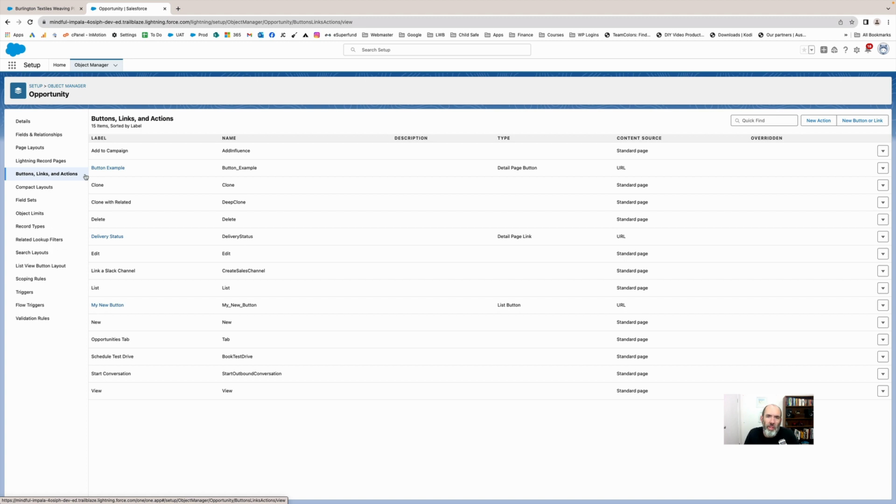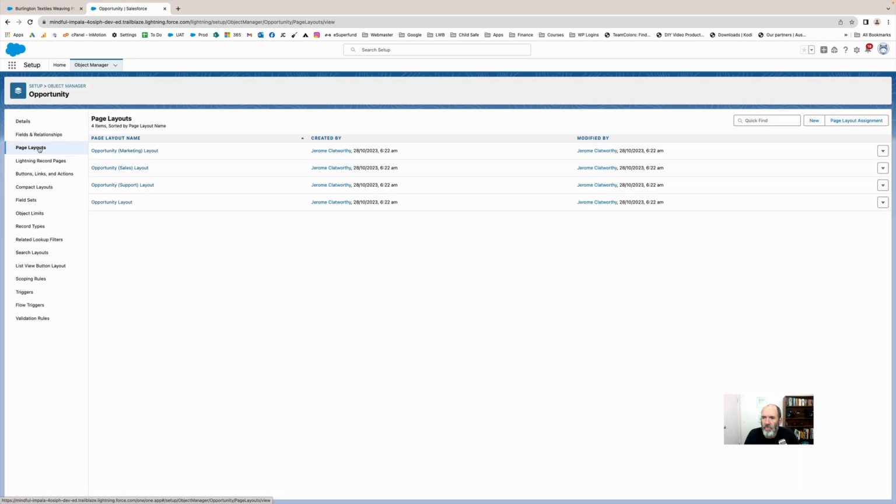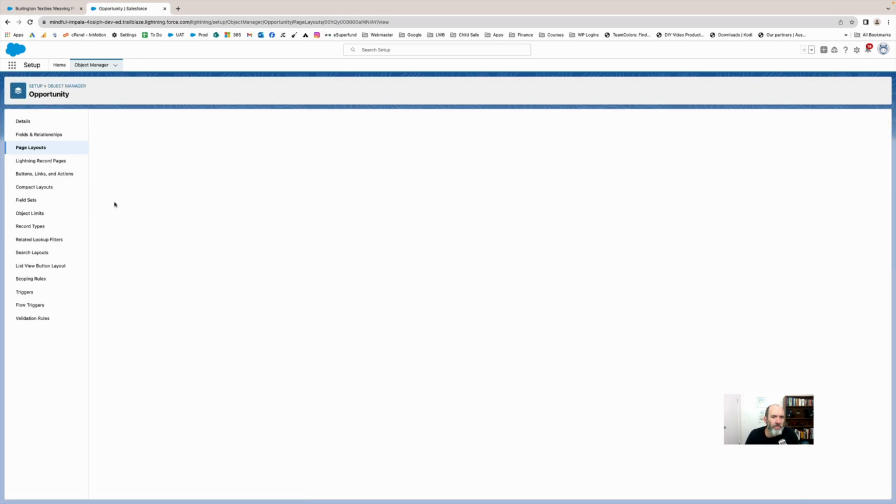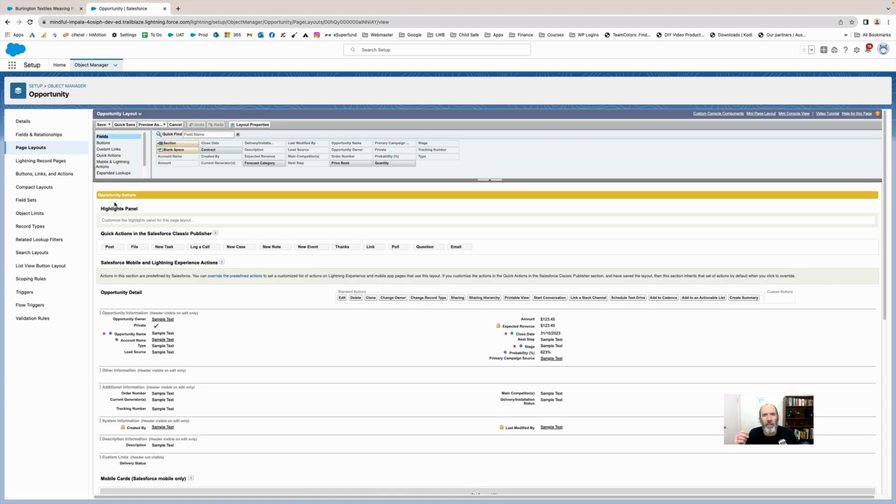to add it to the record page layout. So I'm going to go to Page Layouts. Now it's important to note, I'm going to go to the Standard Opportunity Layout. There are two different ways to add the button to the layout, and one is for Salesforce Classic, and one is for Lightning. So if you see here under Buttons, you can see I've got Button Example there. That's our new button. And it's also down here under Lightning Actions. We can see Button Example.